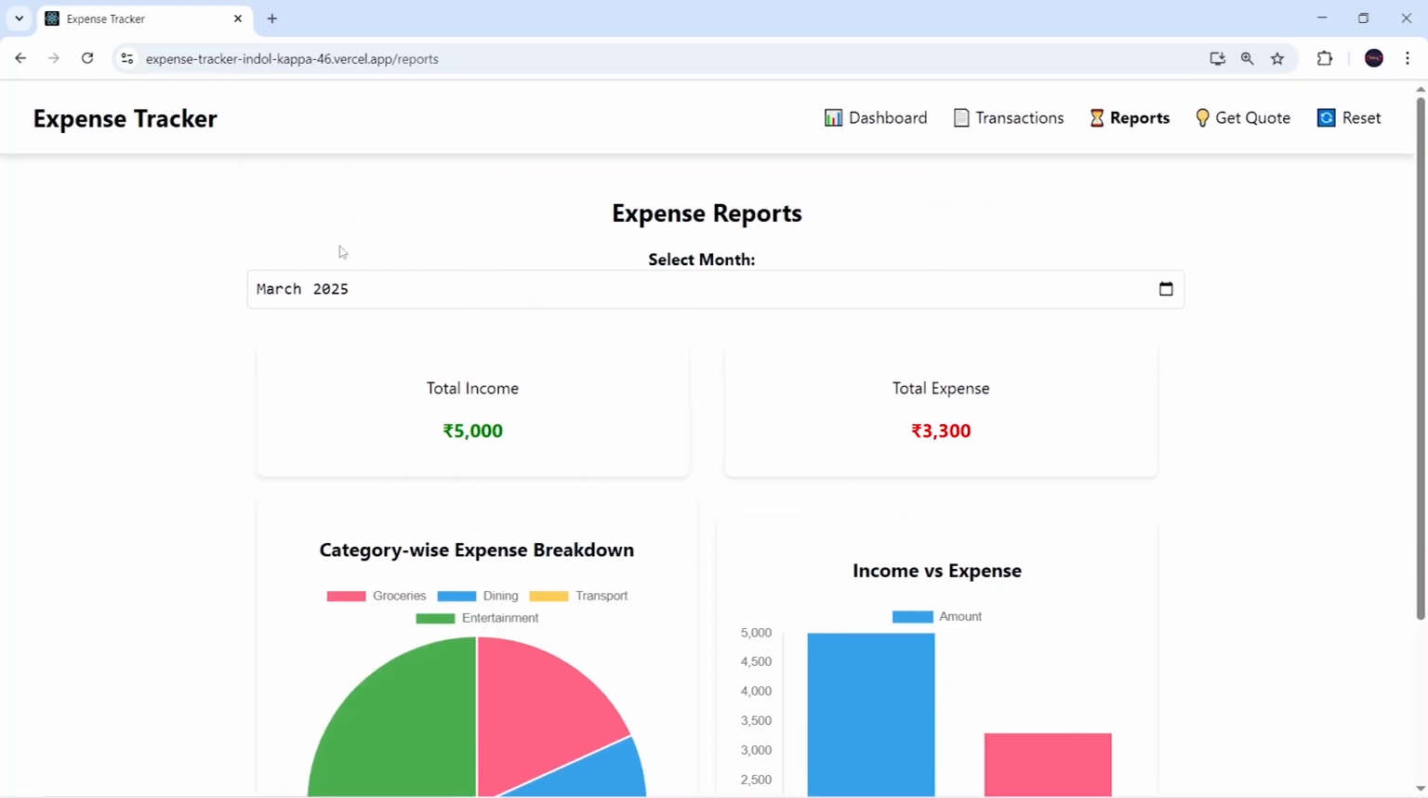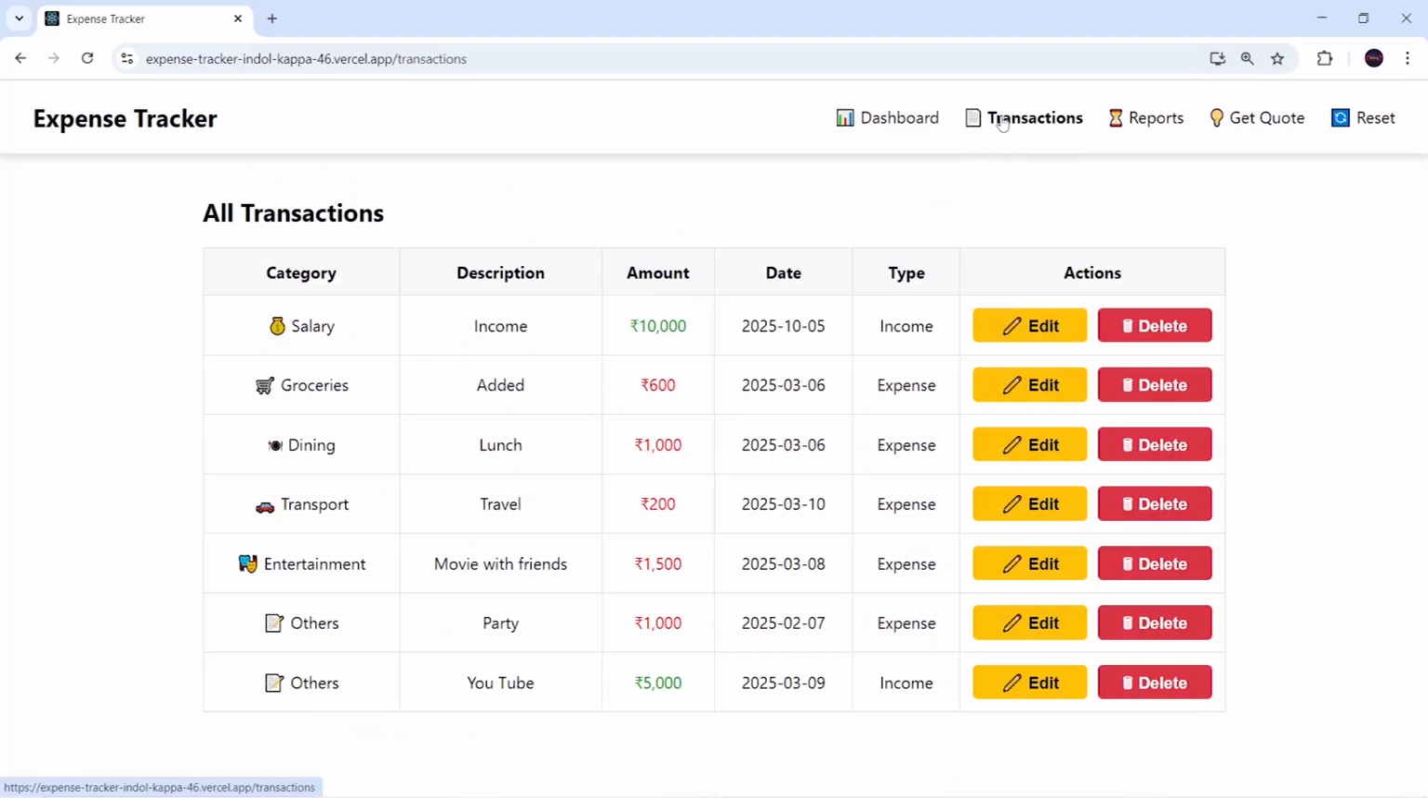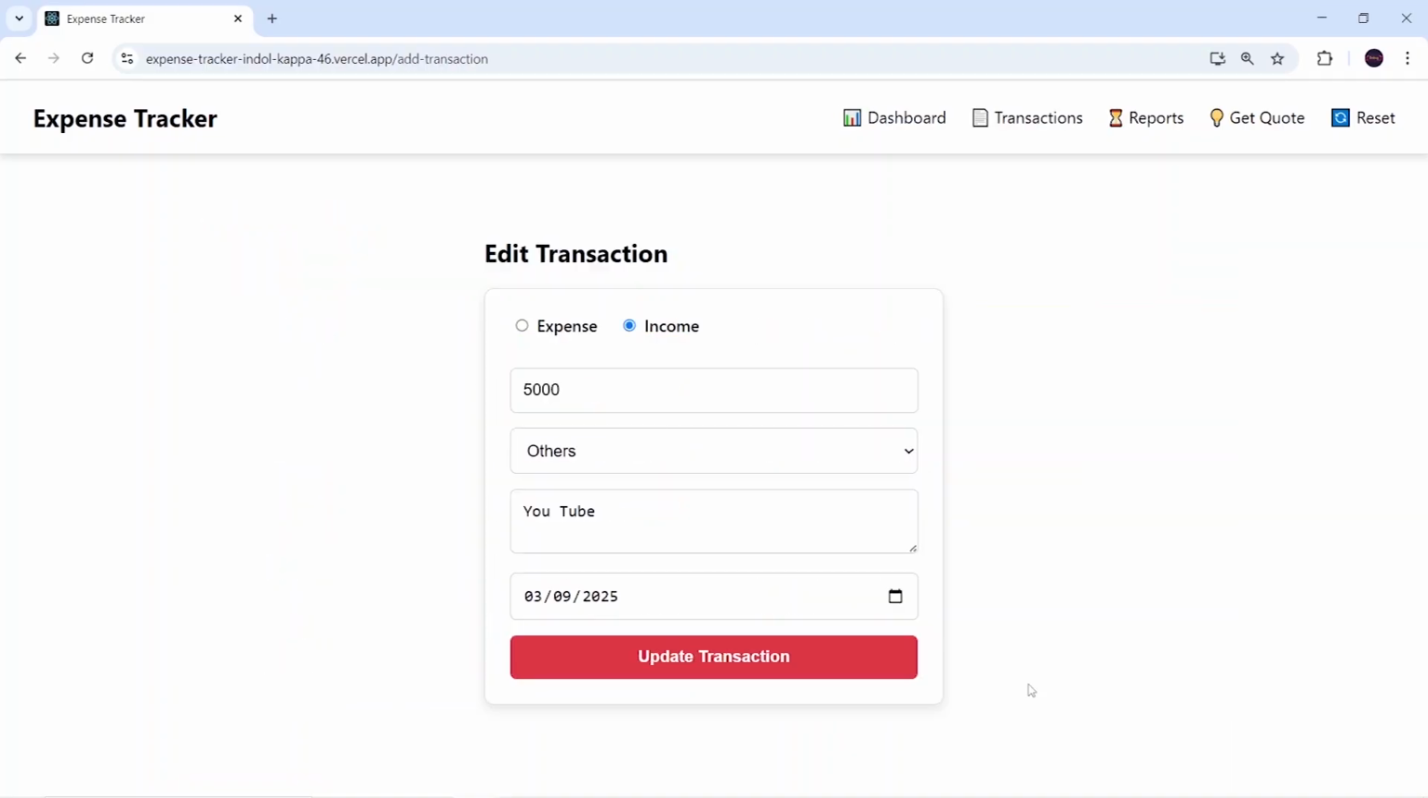Okay, now this is of March, so what I will do, I will go to transactions, and here we also get the option to edit. So this last transaction which I have added, I will just edit it. Once we go to edit, all the data will be pre-populated. Okay, and this is the same page, just with all the data pre-populated, and the button name has changed to update transaction.